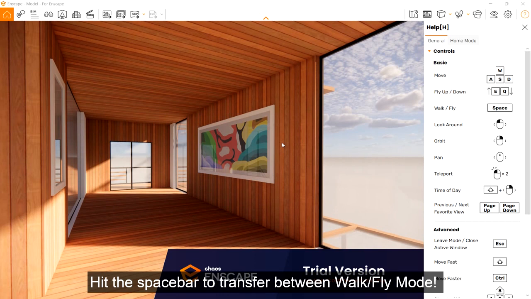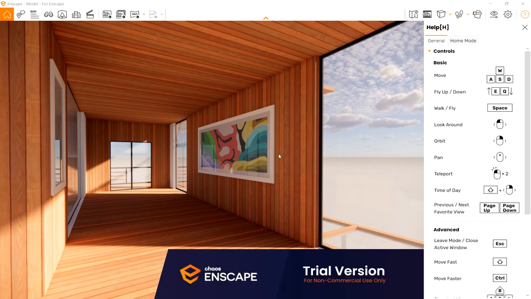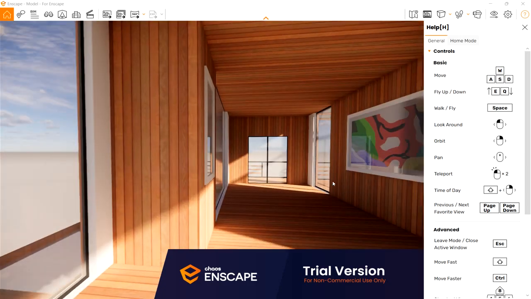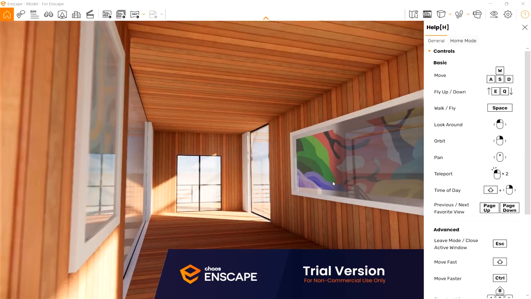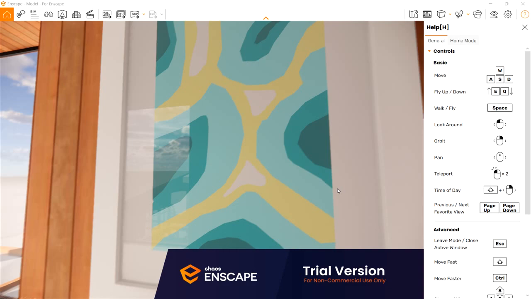Now, do you notice that it kind of just did a little bit of a stutter step there? All that did was essentially put me from fly mode into walk mode. Once I'm in walk mode, my perspective is at a believable human height. I'm very much navigating the space realistically, like a real person of a certain height would.